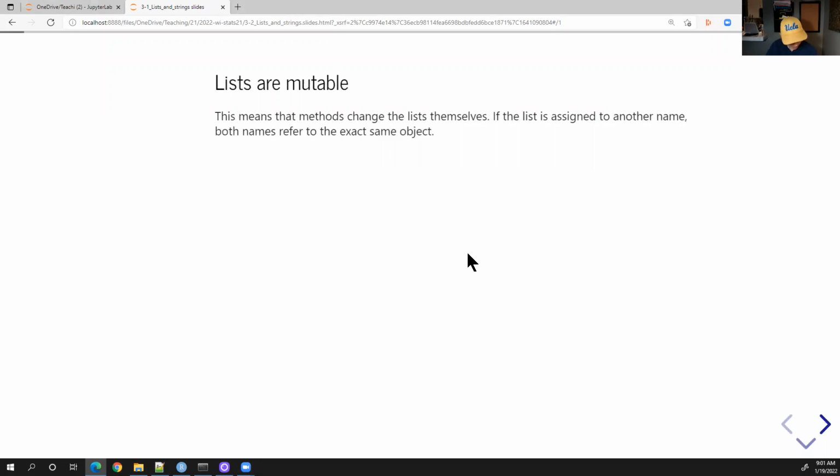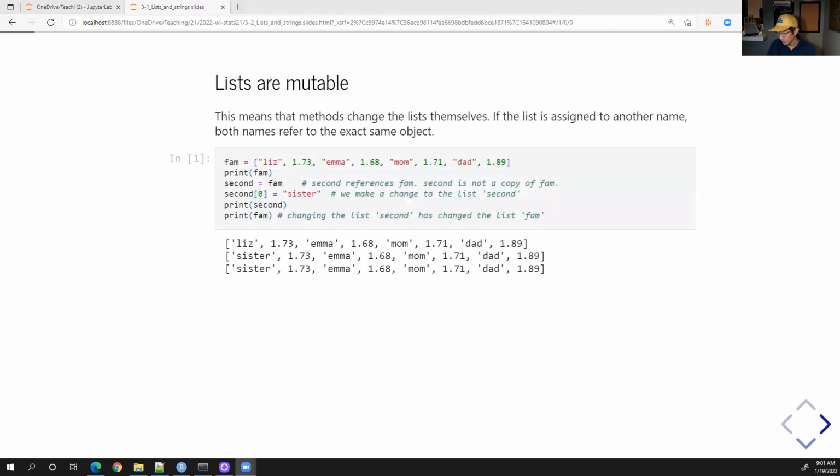So I think I mentioned this, but lists are mutable, and what that means is that the objects can change themselves. Remember, variable names, or object names in Python, are pointers, and when you assign an object to a name, that name points to the object in memory. And we can actually modify the object in memory. So what I have here is this example.